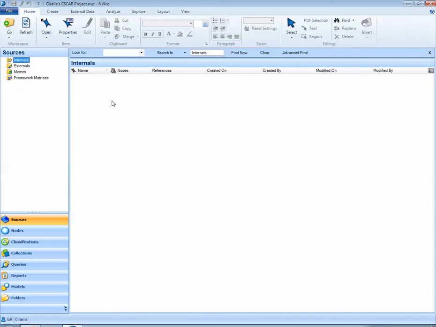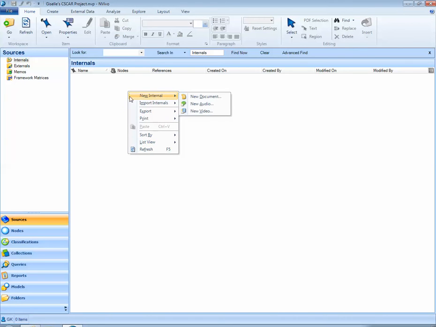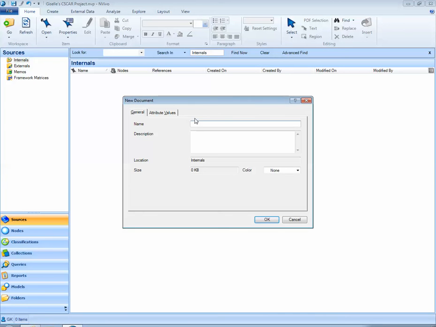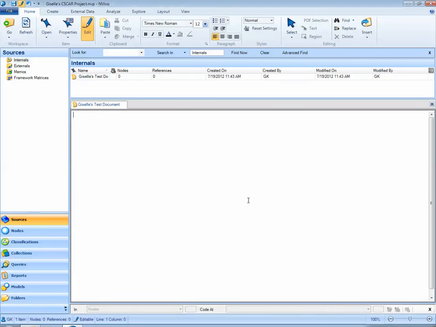To get started, we can right-click in this large white space and notice that we have two options, New Internal or Import Internals. In NVivo, we can directly create a new internal document. If I select New Internal and New Document, I could give it a name. Here I'm calling it Giselle's Test Document. And now I have an opportunity to type in anything I would like.